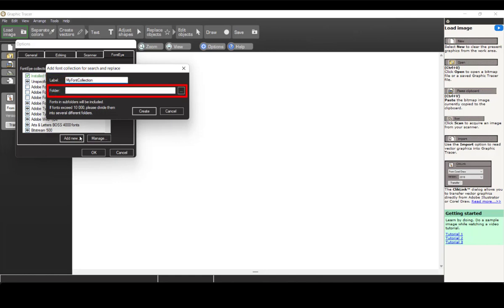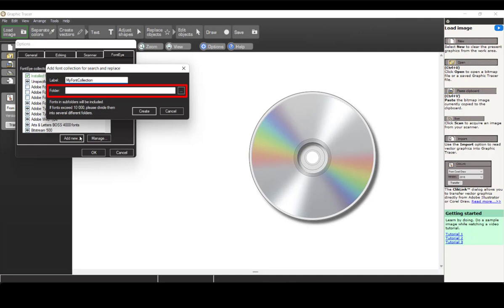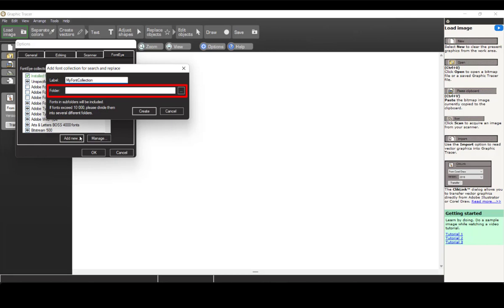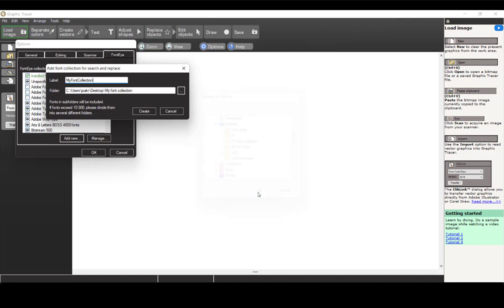Now you must specify where the fonts are located. If you have them on a CD, you can simply enter the drive letter for the CD-ROM drive. Then Graphic Tracer will search through the whole CD for fonts and make an identification database from it. If you have your fonts in a folder on your hard drive, just click the buttons with 3 dots to browse for the folder. Select the folder where your fonts are located and then click OK.